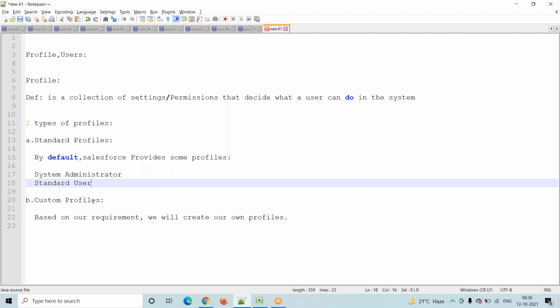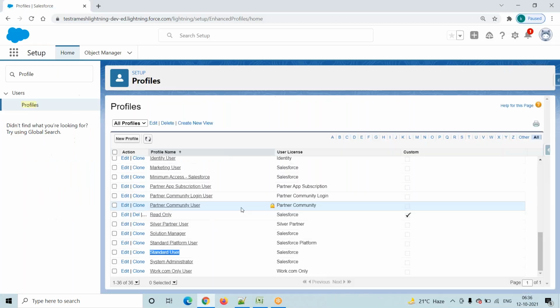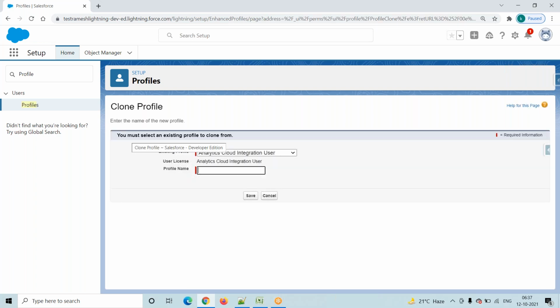Now, custom profiles. We want to create our own profile. To do that, observe that there is a New Profile button. Click on the New Profile button. Then it redirects to this particular screen, where we are creating one new profile.